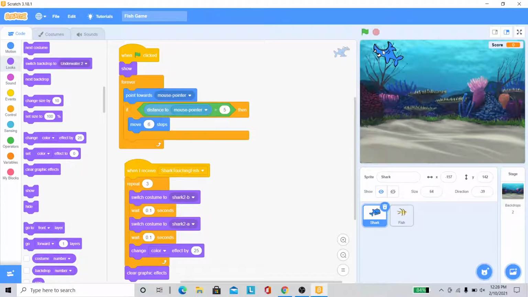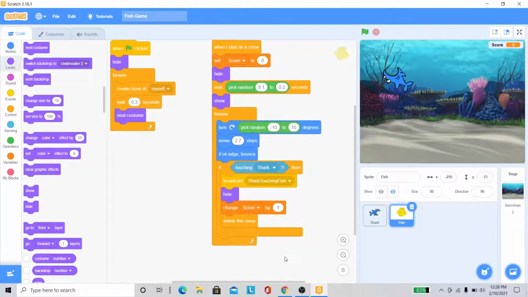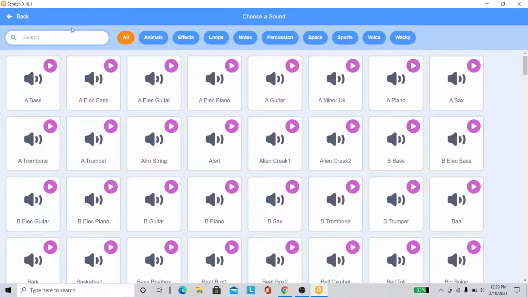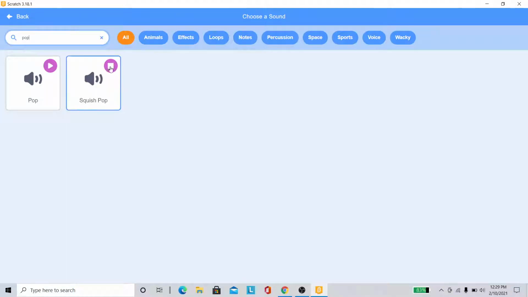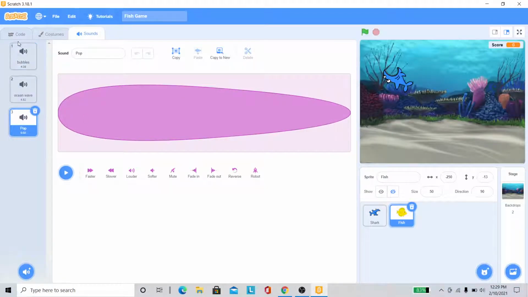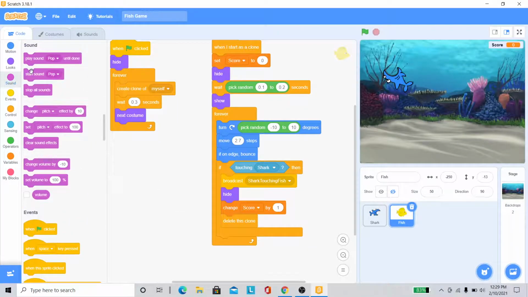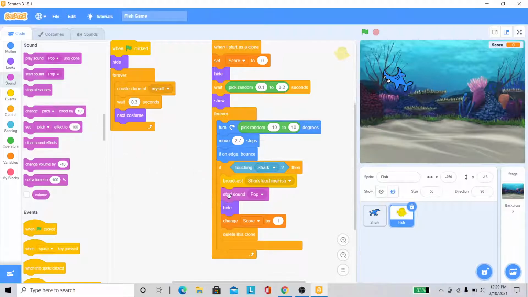So we want to make it have a sound. So we have some sound. Now every time it's gonna touch, we need some sound. So go to sounds. So for that, let's take a pop sound. So type pop. You can choose this one or choose this one. See? It's really fast. It's gonna play that sound pop.